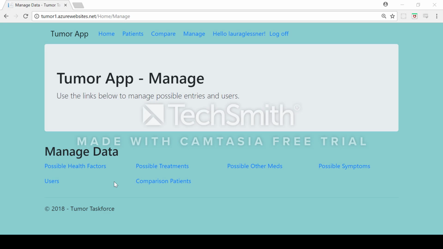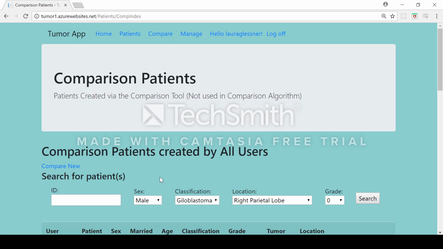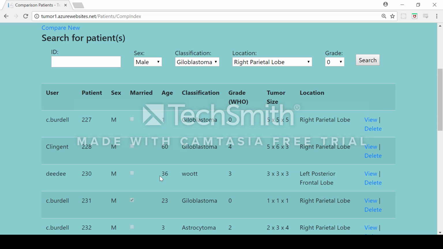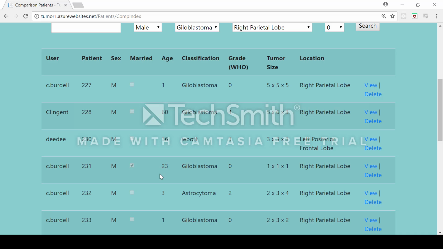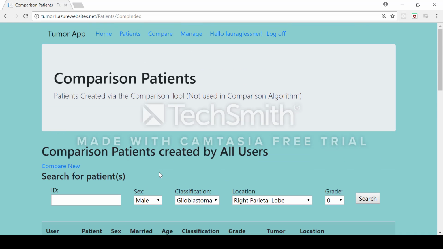The final feature in the Admin Manage page is the Comparison Patients page. The Comparison Patients page shows all comparison patients created by every user, and who the user is, in a searchable and deletable way. Admin users, just like guest users, log off by going to the Log Off button at the top of the screen.